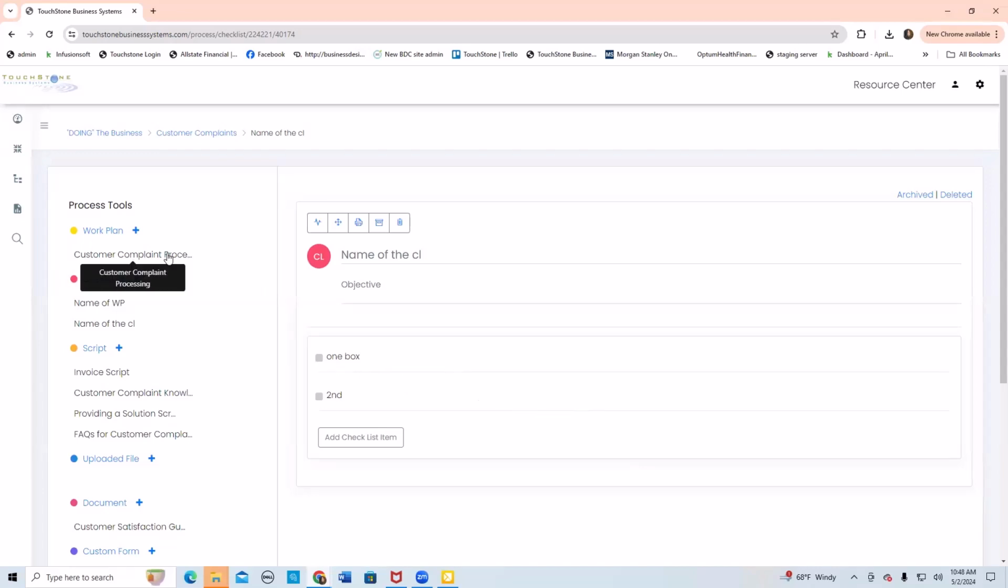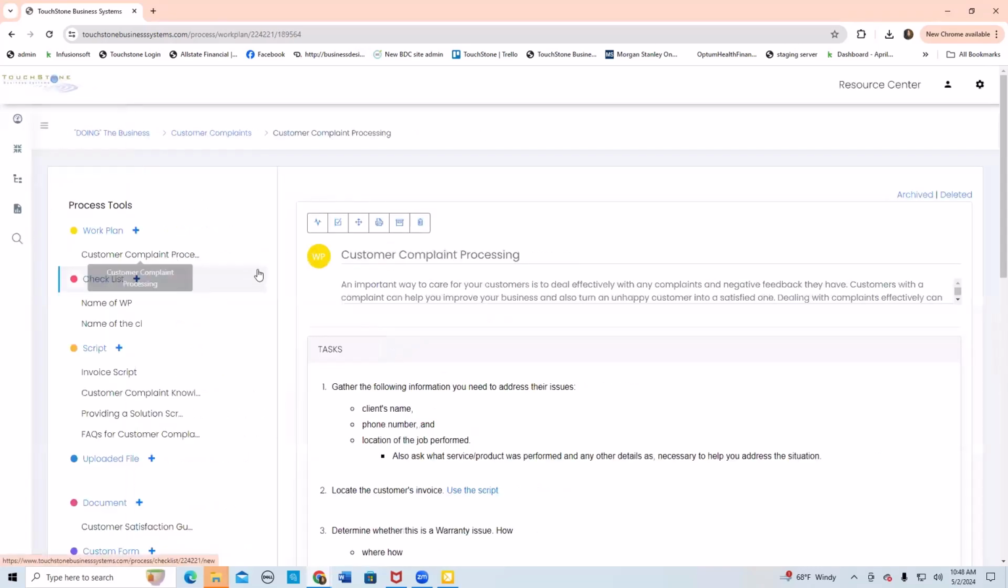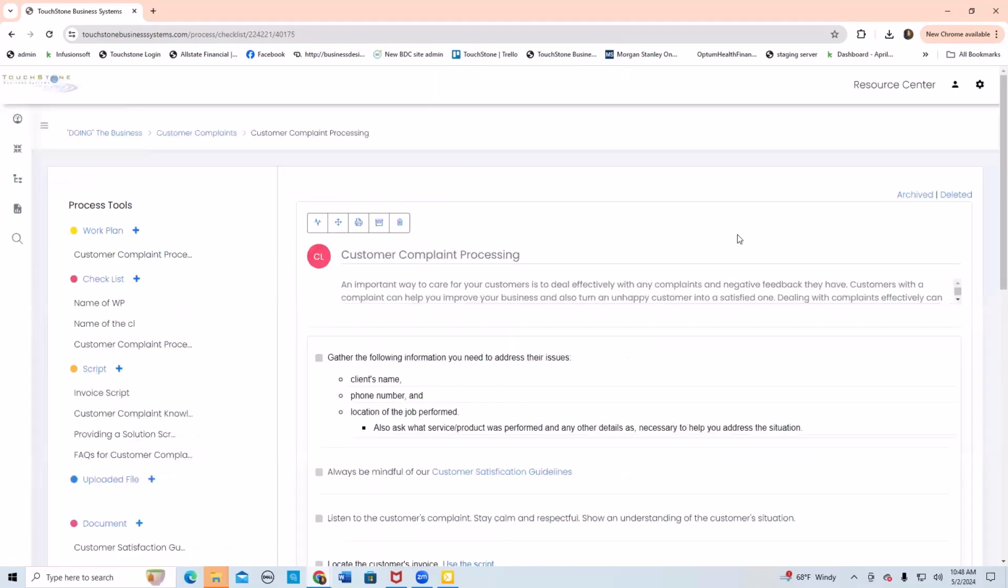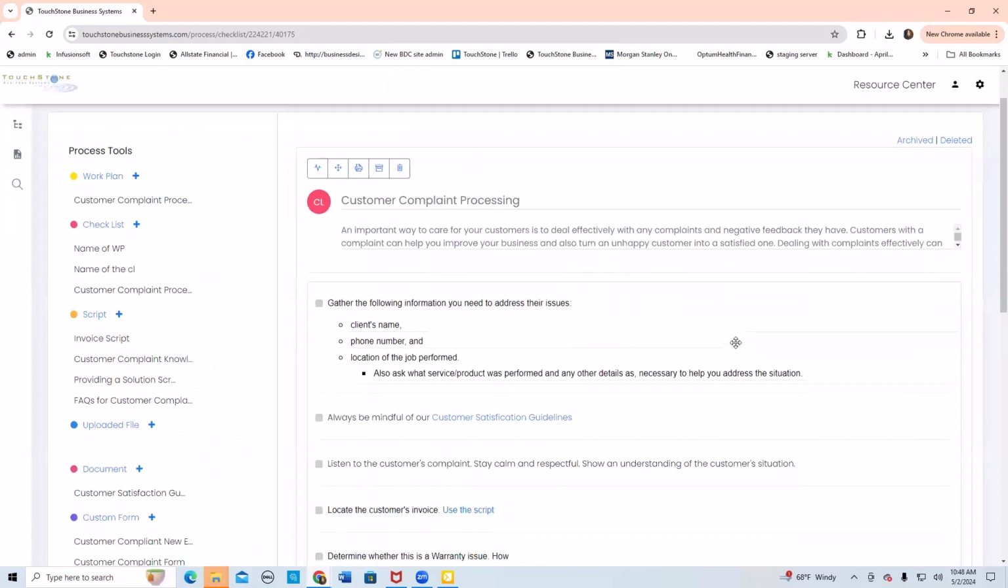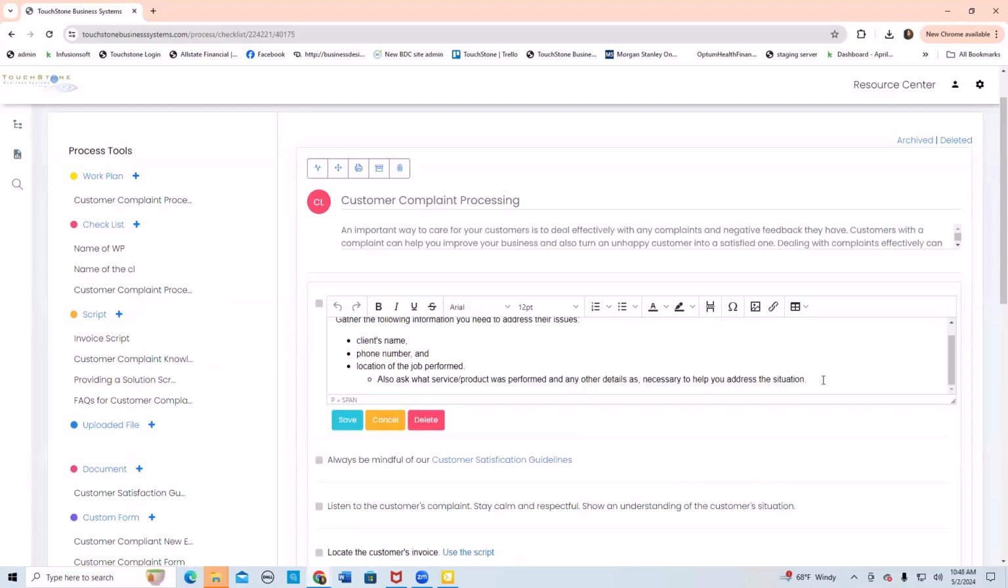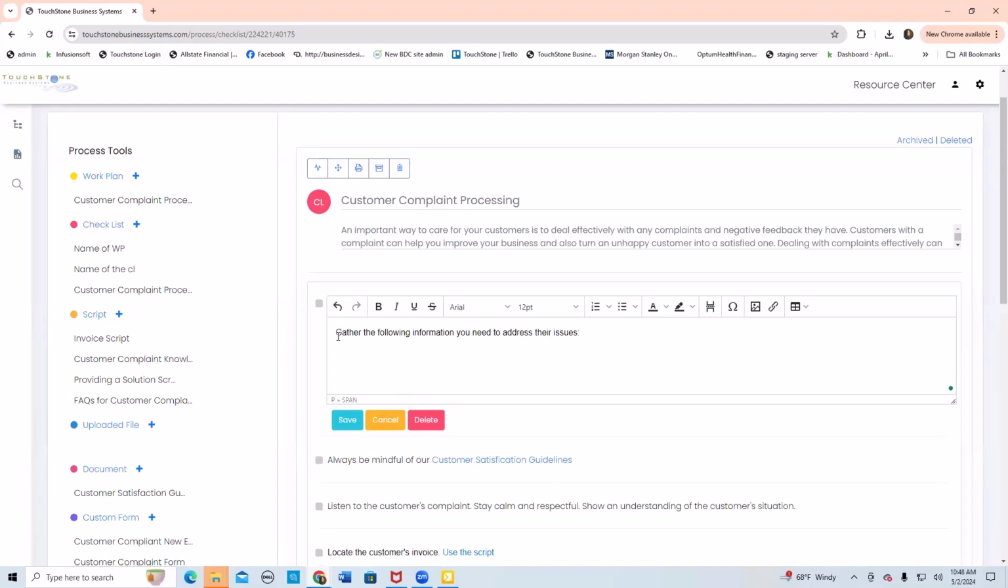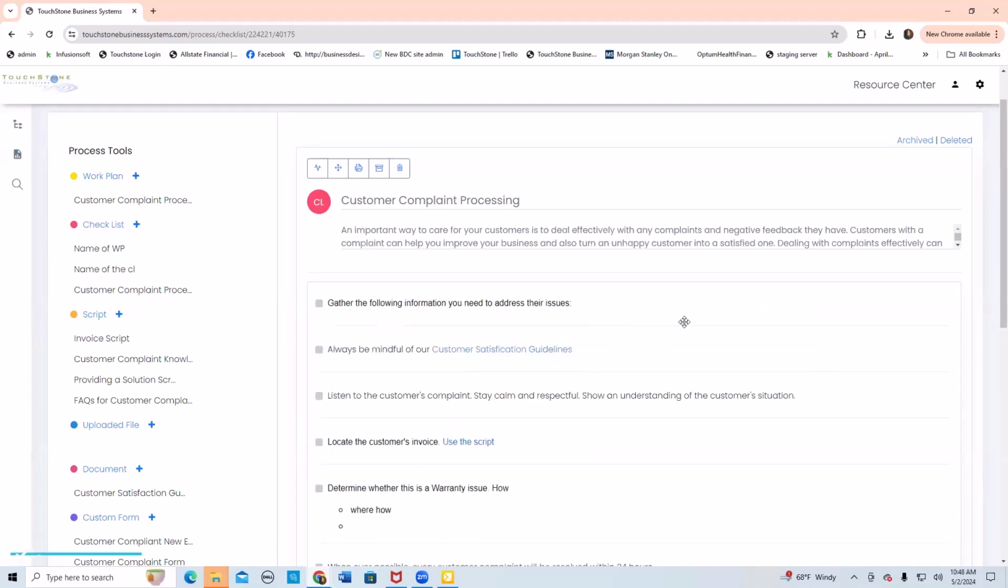If you take a work plan like this one, and let's say I decided to make it into a checklist, click, now it's a checklist. So here's the checklist now. I might even want to go in and edit it down a little bit. So I don't maybe need to know all these things. All I need to know is that I'm gathering information. So you can clean them up a little bit and make it really clear. Do this, tick, do this, tick, do this.